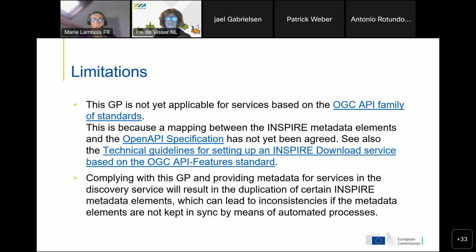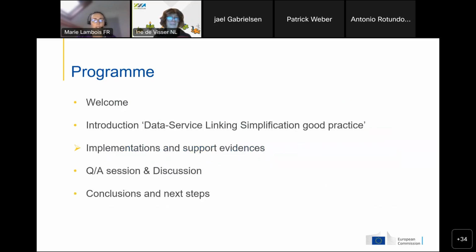We didn't work yet on the new family of OGC APIs, so it has not been agreed yet for the Inspire metadata elements, so it was a little bit too early to work on that. And the idea is that this good practice works well without service metadata, so it works well with option A. Otherwise, you could have several inconsistencies, and so at least you should make sure that you do not introduce any inconsistencies between the metadata information. So this was our introduction.